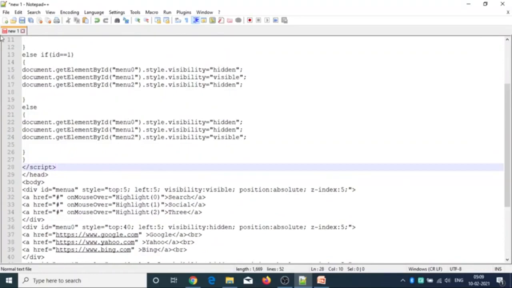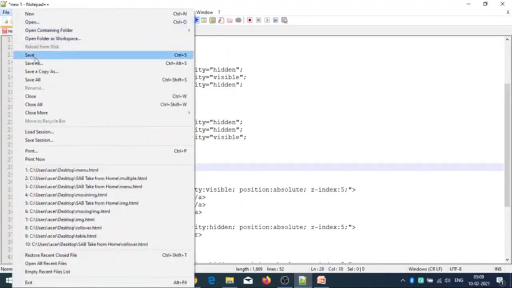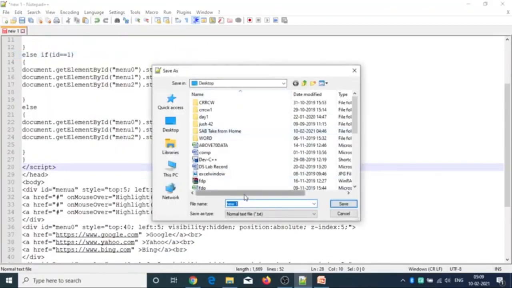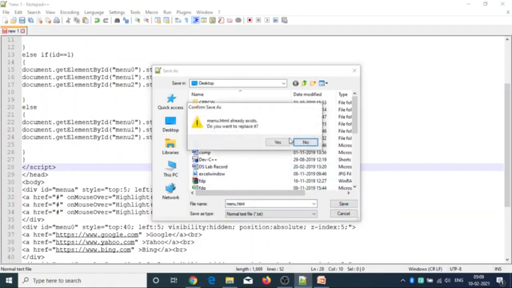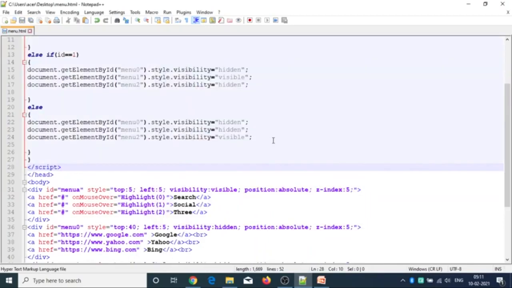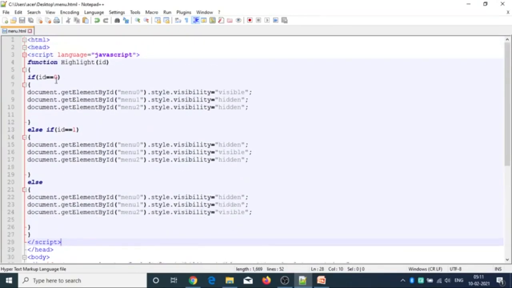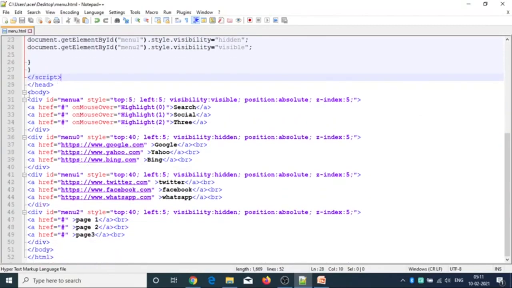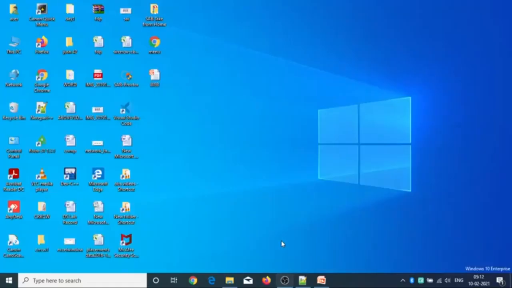Save this one. On the desktop I am saving it as menu.html. So it is saved as menu.html. Let's execute this program. This is our menu.html. Open this one.